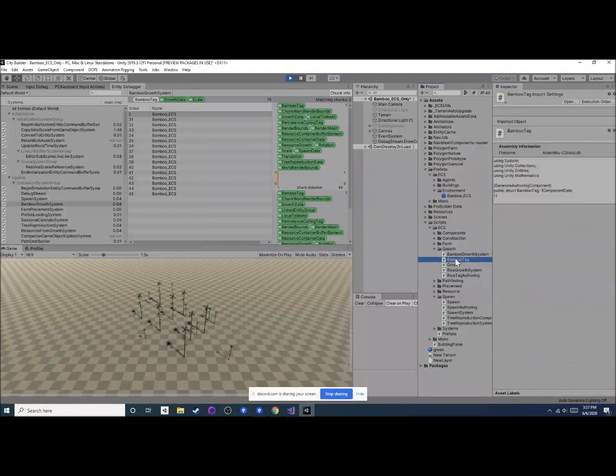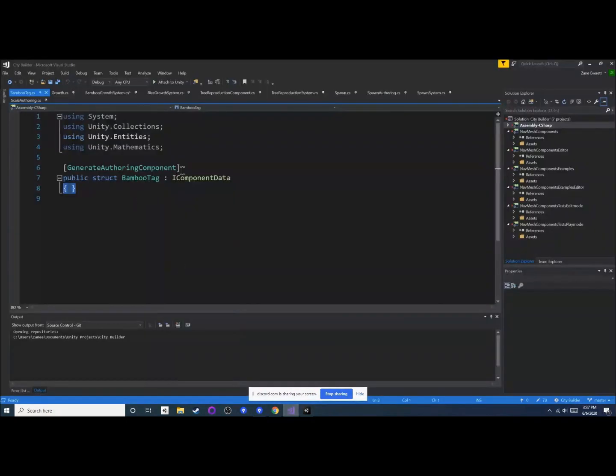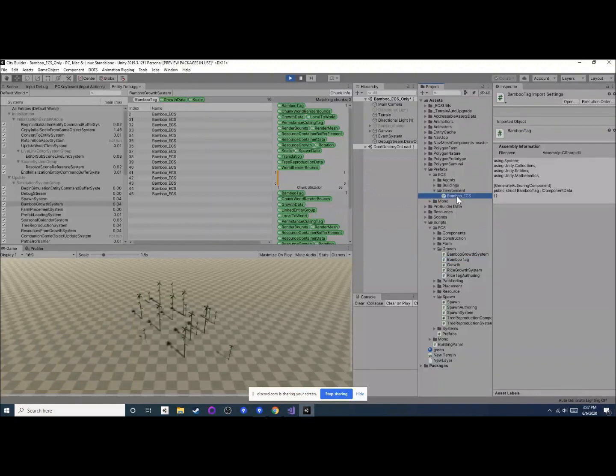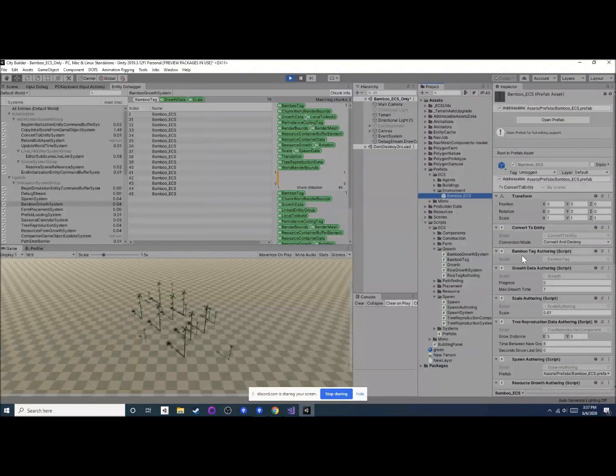I don't know if anyone noticed, but if we go to the bamboo tag, you can see that I have a special attribute that says generate an authoring component. So this is automatically creating the authoring component that is being generated here. You can see that this is bamboo tag authoring and bamboo tag. Unity is automatically doing this for me, and this is great when you have simple data components that you just want translated into something that can be put onto a game object and shoved into ECS.